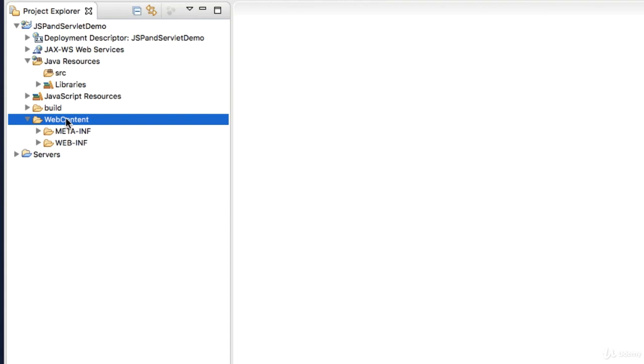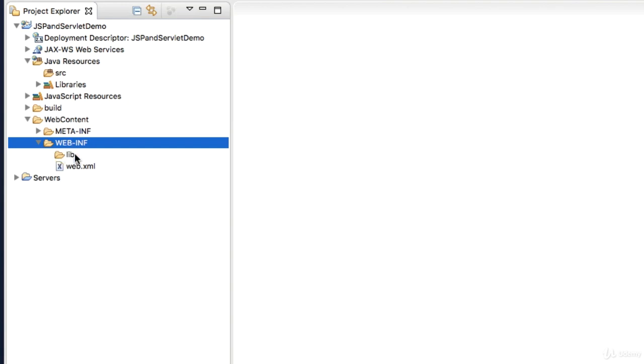Double click on the WebContent. It contains META-INF and WEB-INF. Double click on the WEB-INF. It contains a lib folder and a web.xml. Inside the lib folder, we will add our external jars. Inside the WEB-INF, we will create our view pages, nothing but JSP pages.